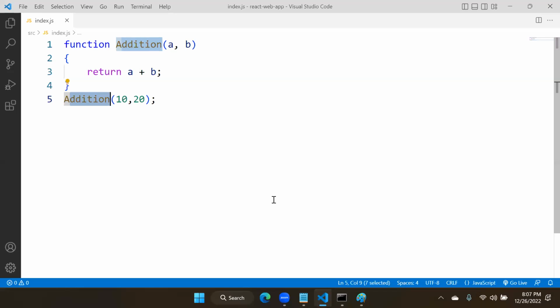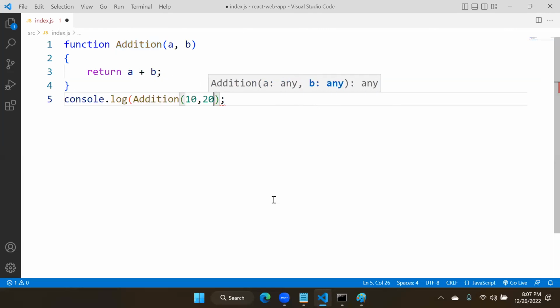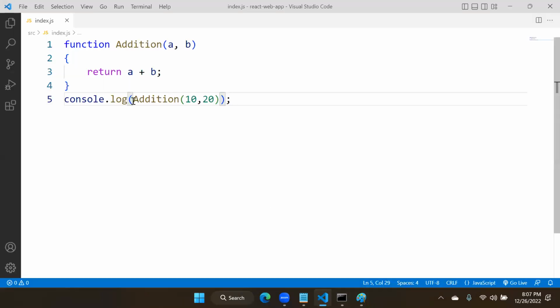That means what we have to do? We have to use console.log of addition. That means we are printing that result. Now you can see it prints that result. It is performing that operation and displaying. You can store this in any variable also again, but it is not required.